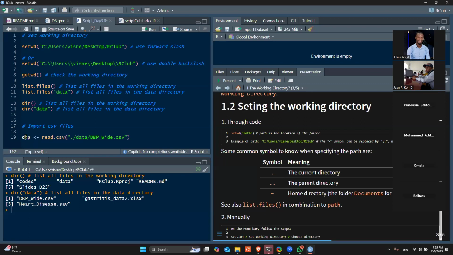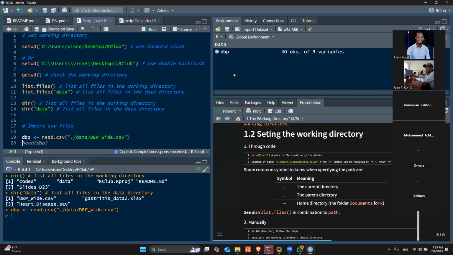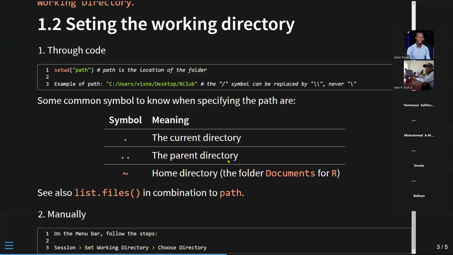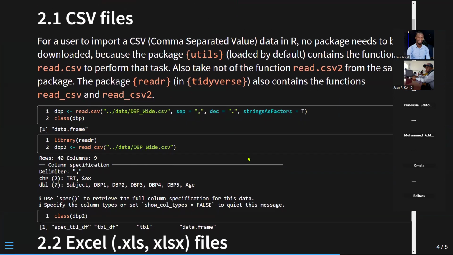Donc, si je lance ce code, you will see in my environment, a new object has been created. What's the name of the object? DBP. I'm the one who defined that name in this code. Then it's telling me that it has 40 observations of 9 variables. This is how you import a data in Excel. I mean, in CSV, this is how you import a CSV file. So let us go back to the presentation and see if we have some interesting details there.